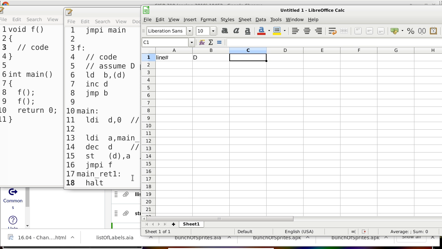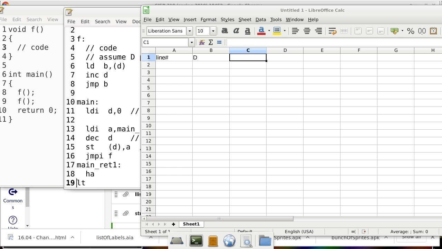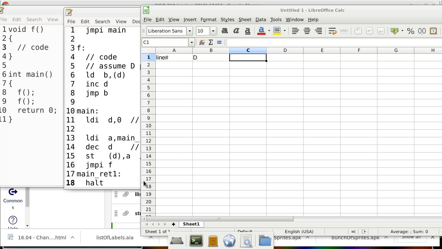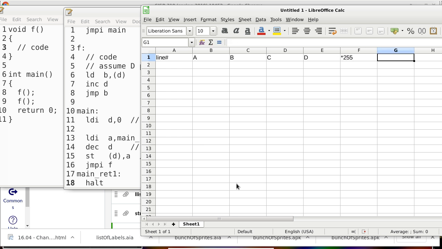Column C is going to be, I don't know, do you want to track all the registers? A, B, C, and D? Yes? Okay. So we'll track all the registers then. So we'll track register A, B, C, and also D. But we'll also track what is at location 255. And, well, location 254 is not going to be used, but we'll track it anyway.